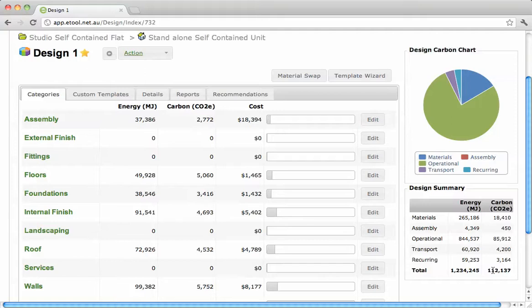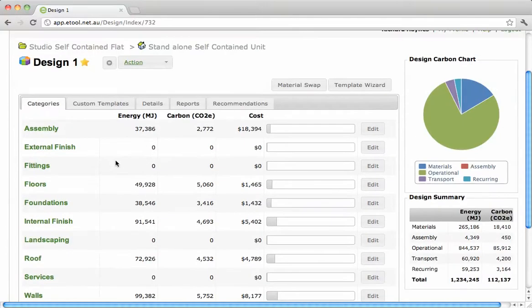You can see here that over its life, it's expected to emit about 112 tonnes of carbon, or be responsible for the emission of about 112 tonnes of carbon. Majority of it is actually operational energy. There's 16% in the materials, 3% in the recurring, and 4% in the transport of the materials and the trade stuff. Not a lot of assembly there. You can see there it's only 2 tonnes out of the total.